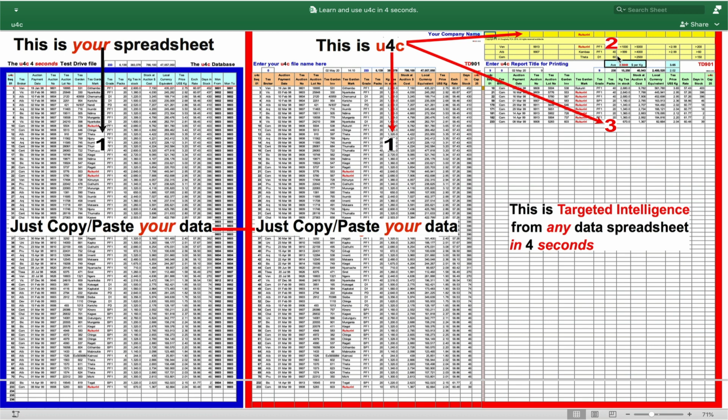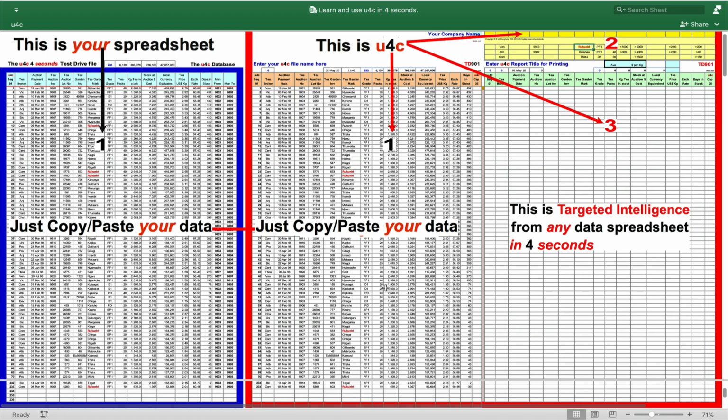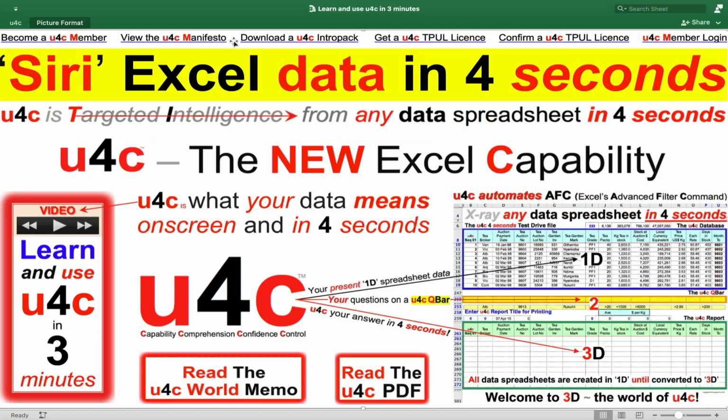It's because all one-dimensional data spreadsheets leave AFC's complexity to each individual user to master, whereas U4C's three-dimensional wand files use Excel itself to programmatically automate the complex steps needed to use AFC safely and reliably. This programmatically automated use of AFC is how you and U4C can confidently target intelligence from any data spreadsheet in 4 seconds. And it works.